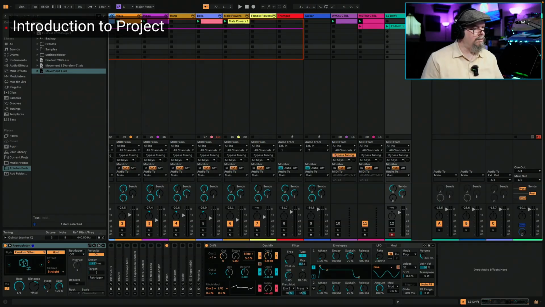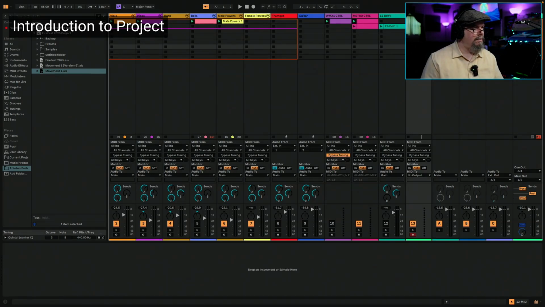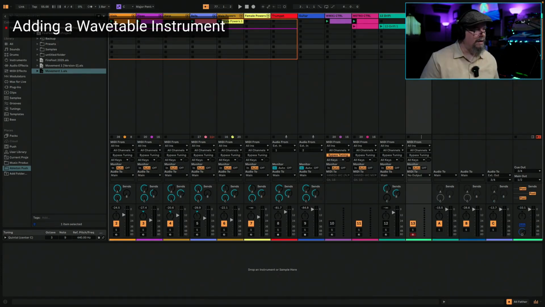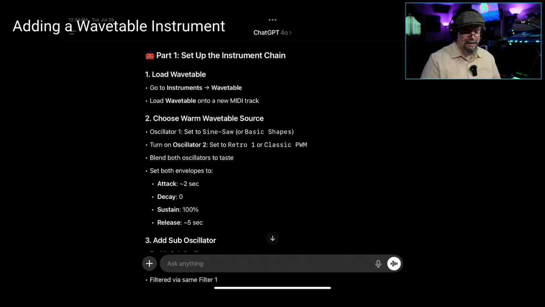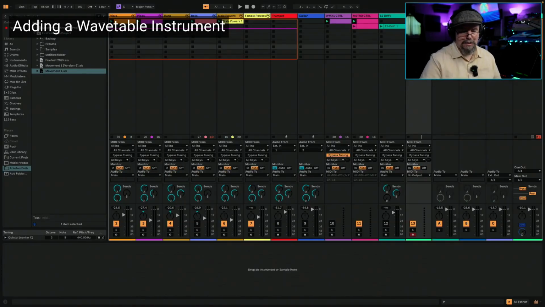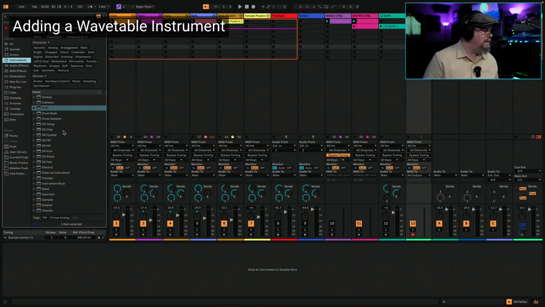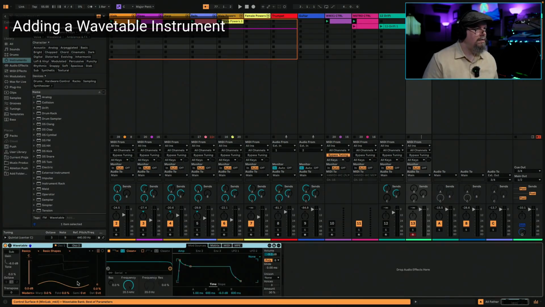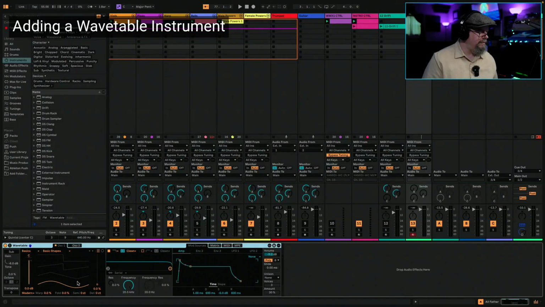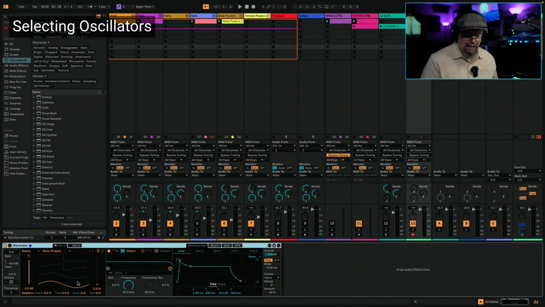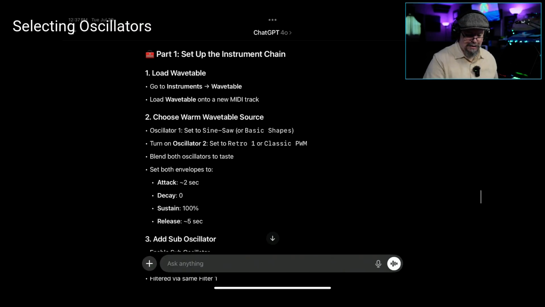And we're going to create a MIDI track, and we're going to call this Allfather again. Okay, there we go. Now, if I check over on the ChatGPT, it says load Wavetable. So we're going to go back here and do just that. Okay, so instruments, and we look down here, Wavetable. Perfect. Drag and drop. Boom, there's our Wavetable.